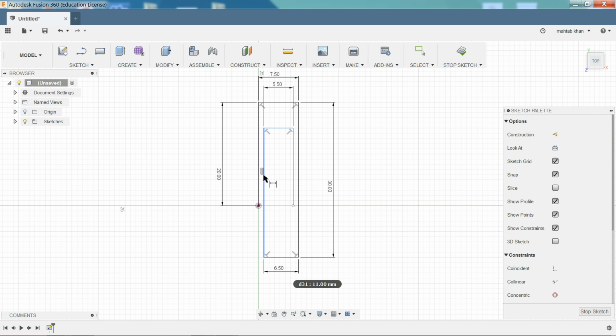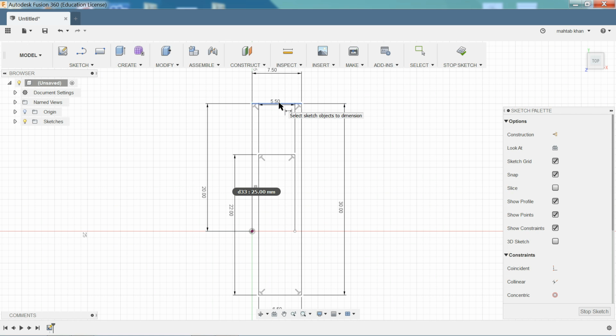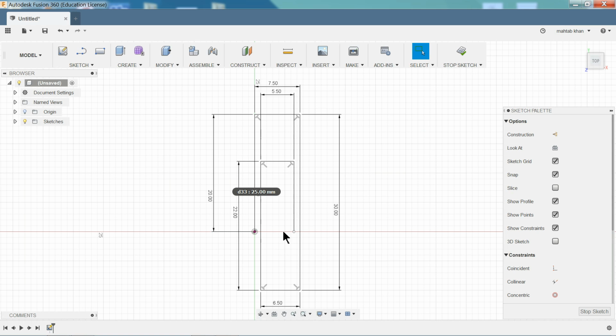Now this length, 22 millimeter, enter. So now here we defined all the things. Escape.